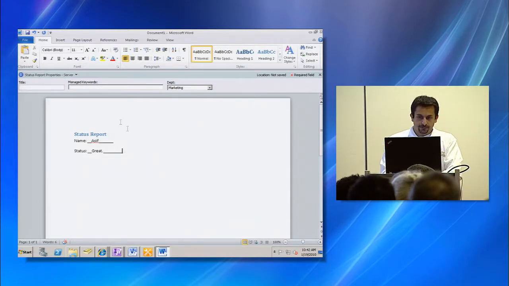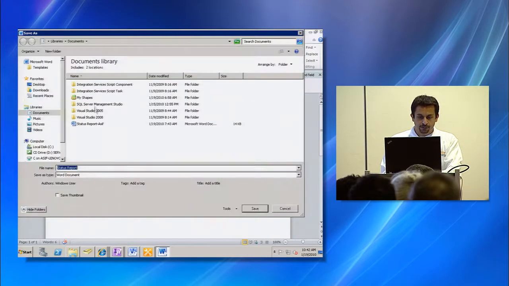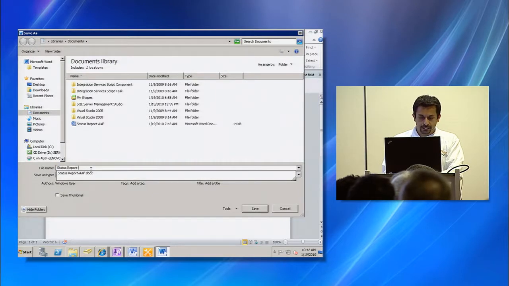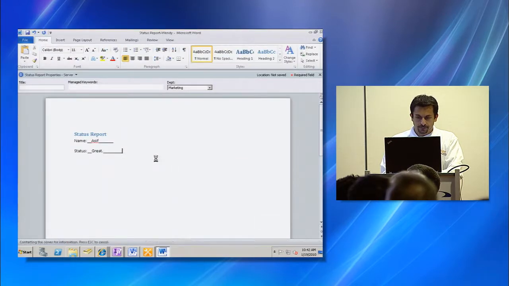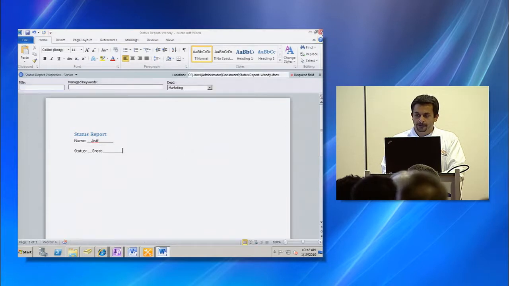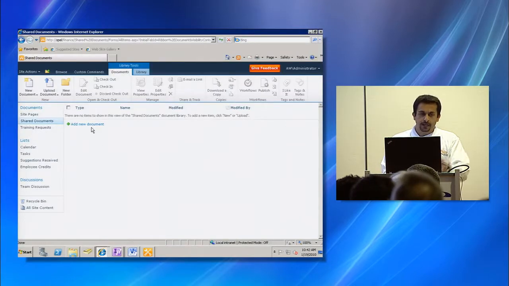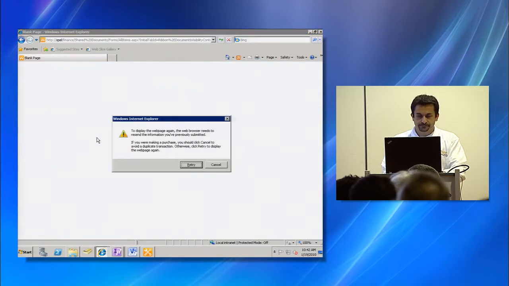And since I cannot, what I'm going to do is just save this locally. So status report dash, there's already an Asif here. I'll say Wendy. This is my partner in SharePoint videos. So I'm saving this form soon. Hopefully it's not hung up right now. Here we go. And I'm going to just upload the document instead of creating it from scratch.